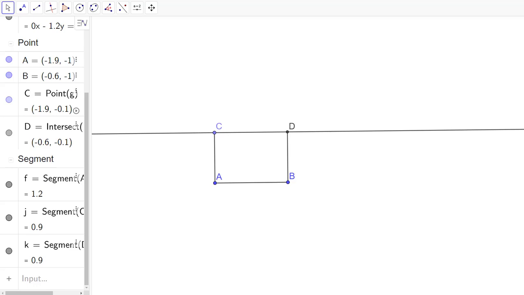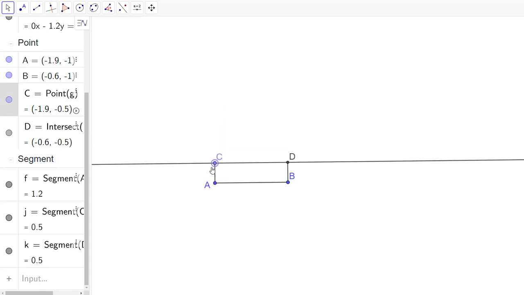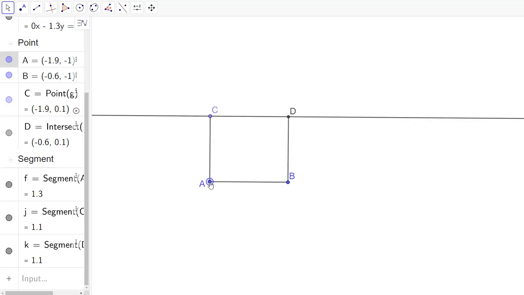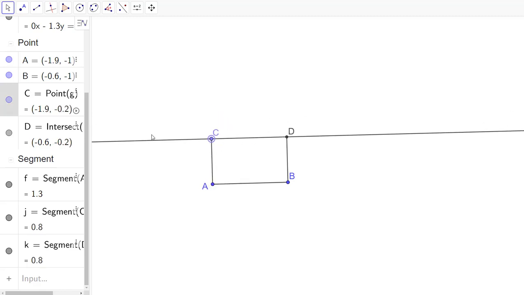So here I'm going to go through the quadrature of a rectangle. What I've created so far is a dynamic rectangle. You can see it can change its size and shape and its area. And I left the side CD as a line, which will be helpful here.